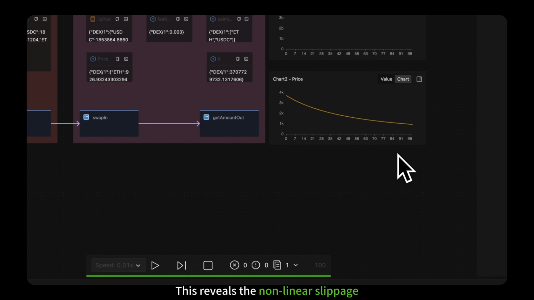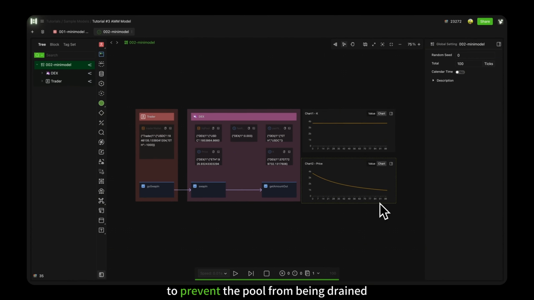This reveals the nonlinear slippage characteristic of AMMs. As the trade size grows, the price change is no longer linear. This is a core feature of the constant product mechanism. It uses sharp price moves to prevent the pool from being drained.